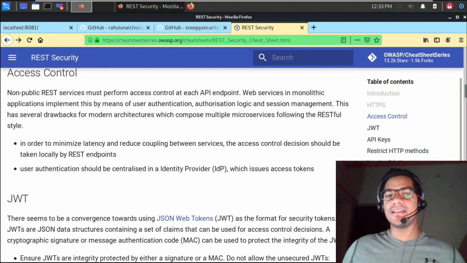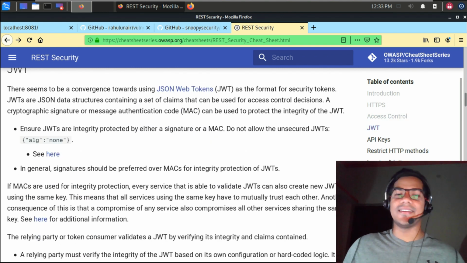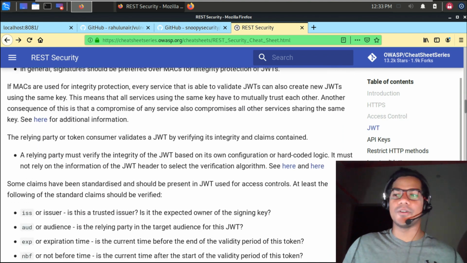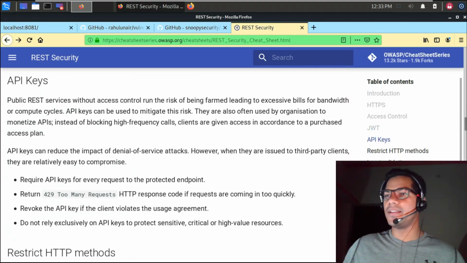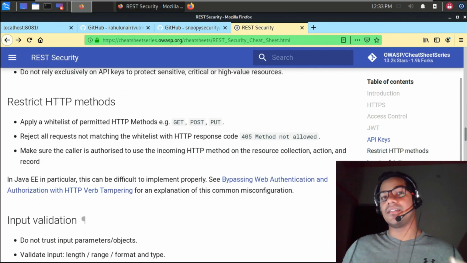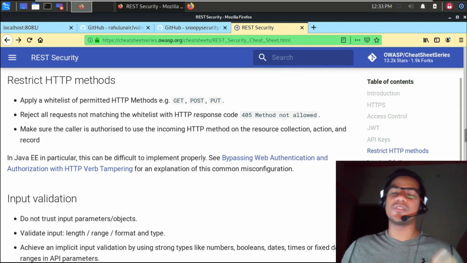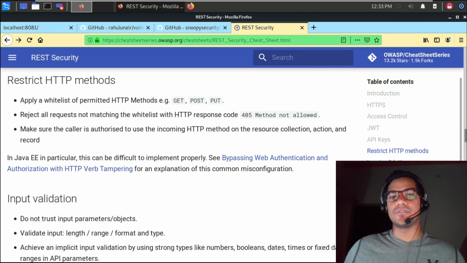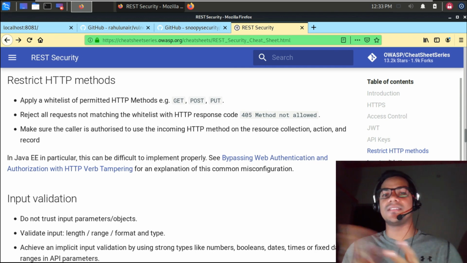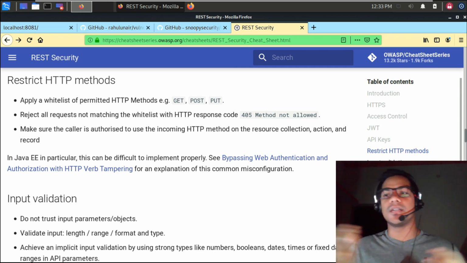I'll put the link in the description box so that you can find it really helpful to learn about JWT tokens and different flaws. You will find vulnerabilities related to API keys and HTTP methods like GET, POST, PUT, DELETE. These are quite commonly used inside your REST API. A lot of the time, misconfiguration happens related to your PUT method or DELETE method, right?